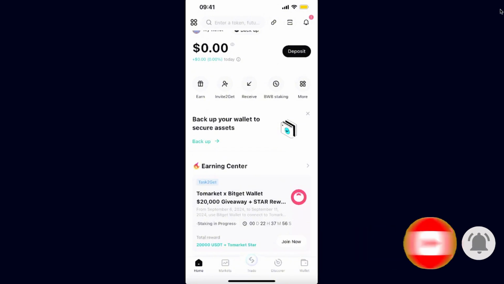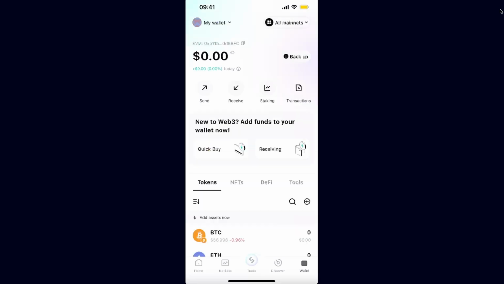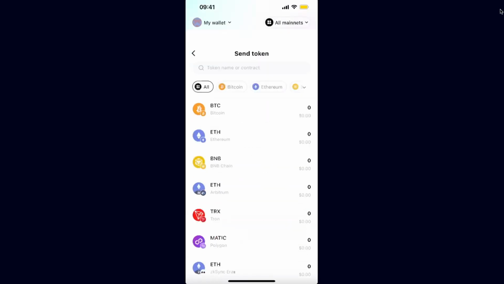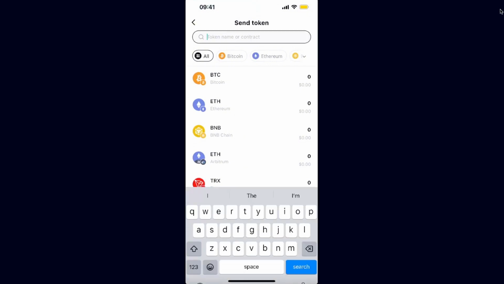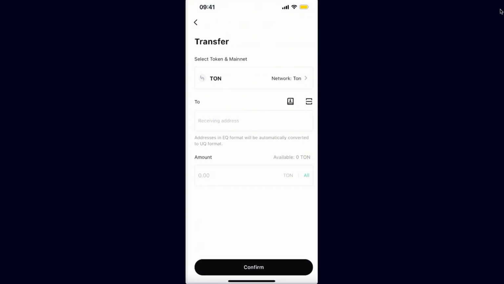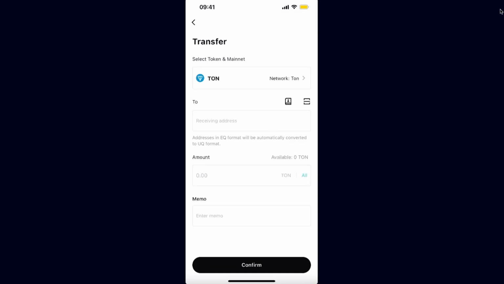Now to transfer Toncoin to Telegram wallet, it's really easy. You want to go to your Bitget wallet on the wallet button, and after that you want to click the send option. And now you want to search for Toncoin, of course, and click on it. Now, as you can see, the network is Ton, and all you need now is a receiving address.